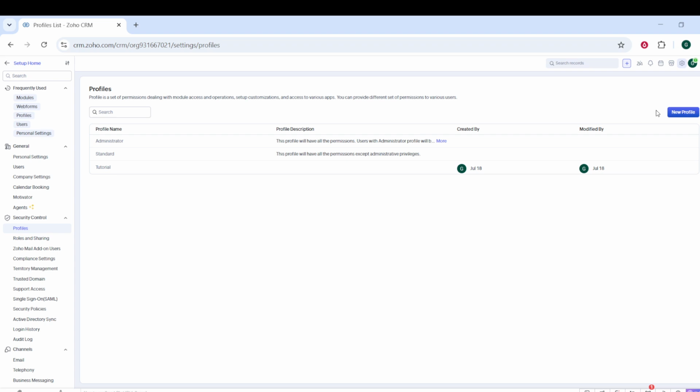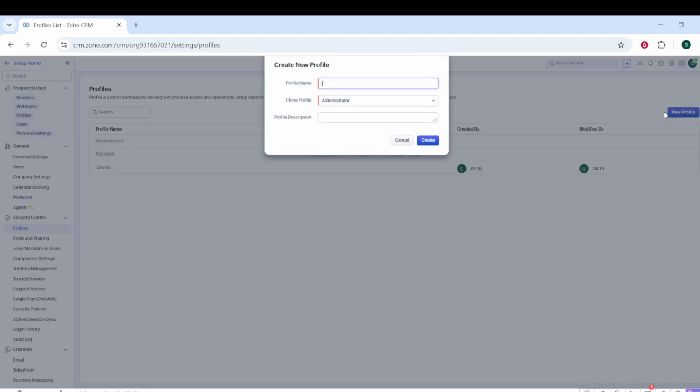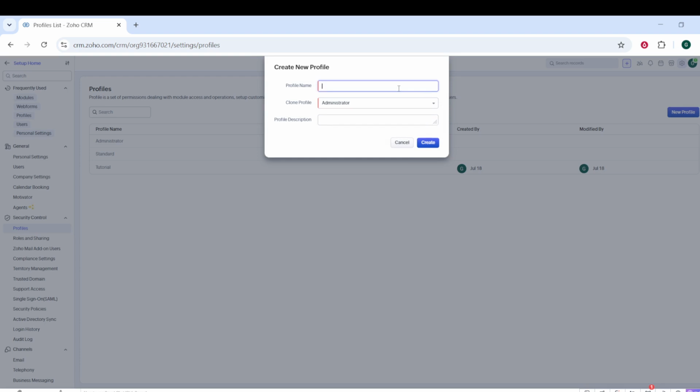Click Profiles, and then either click Create New Profile to start from scratch, or select an existing profile to edit if you already have a good starting point. If you are editing an existing profile, it can save time because you can adjust only what needs to change.